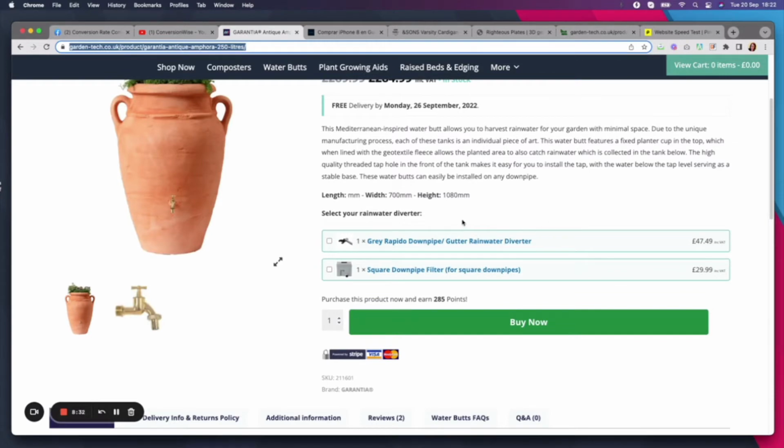So then, obviously, we have these rainwater diverters. I'm not sure if I have to have one of these because of this, or is this just a straightforward upsell? Maybe you could think about making these slightly more attractive. Maybe there's some sort of saving if you go for the 2 or something like that. That's always worth looking at. We've obviously got a point system.